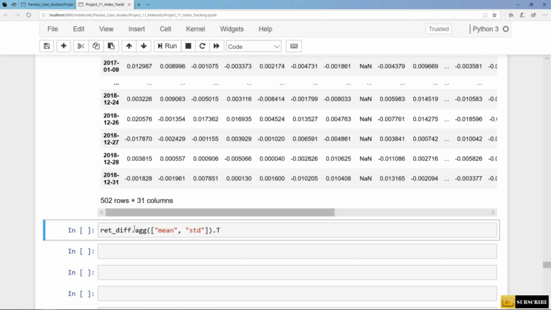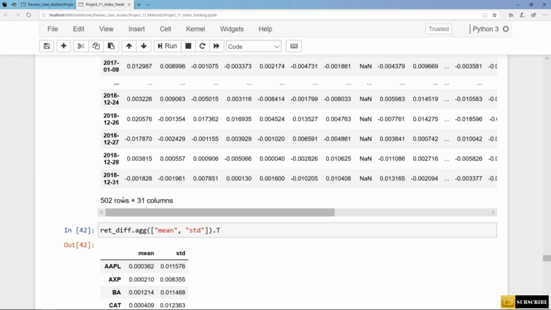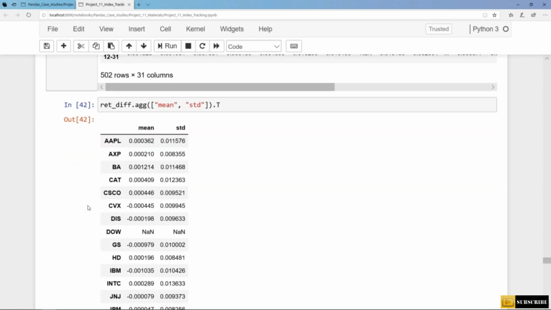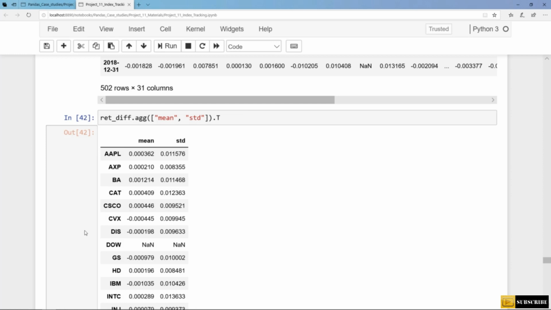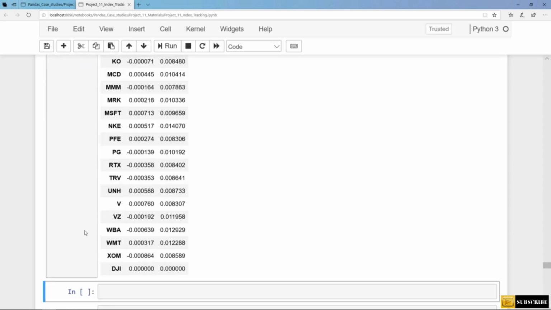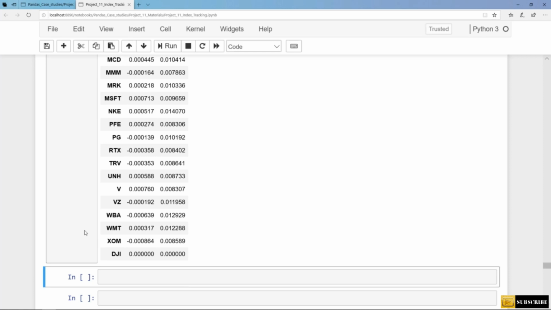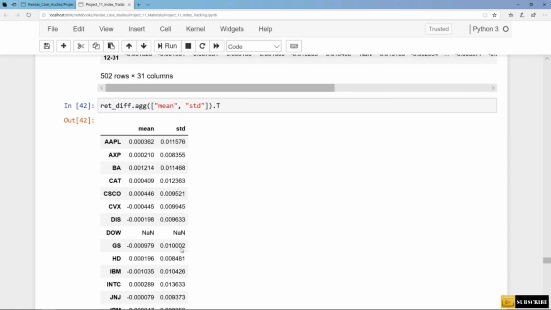Now in the next step, we calculate the mean or the average return differences, and also the standard deviation of the return differences. First of all, let's have a look at the Dow Jones Index. Of course, also here, the mean or the average return difference is 0, and also the standard deviation is 0. Actually, the volatility or the standard deviation of the return differences, this is the tracking error. And we try to minimize the tracking error.